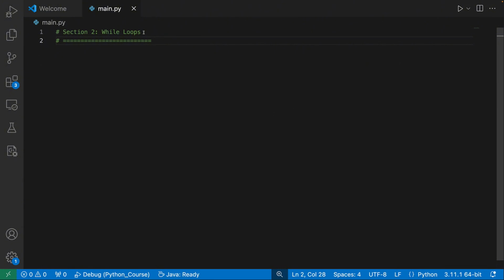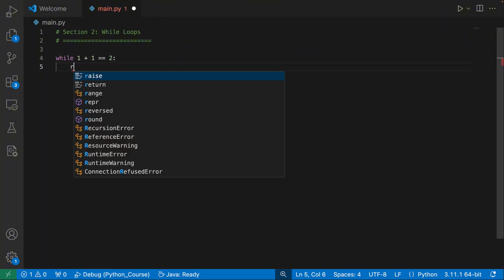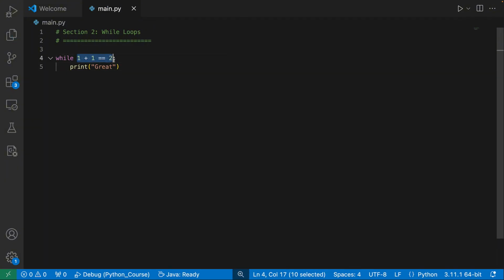So let's first create a while loop. Just like the for loop, we first type in our while keyword. And now we have to have our condition. So let's say while 1 plus 1 equals 2, and then we're just going to print something to the terminal. This condition is always going to be true, so we're going to keep on looping forever and ever.